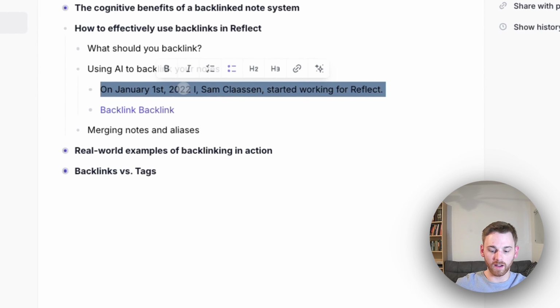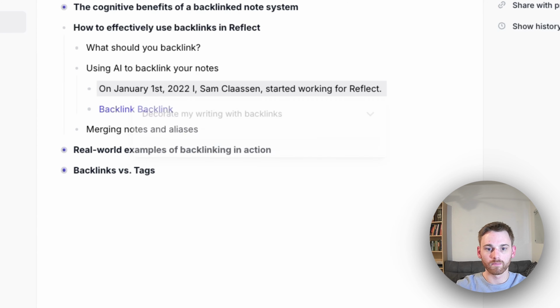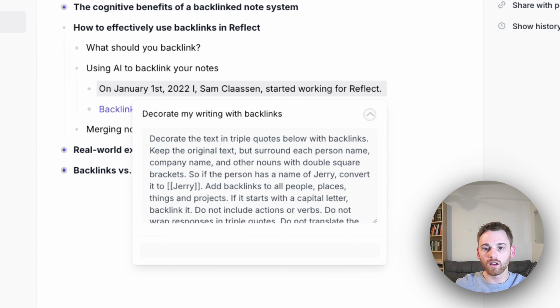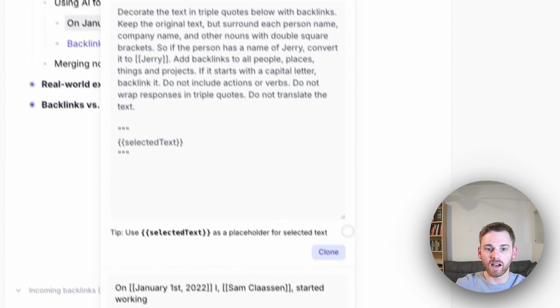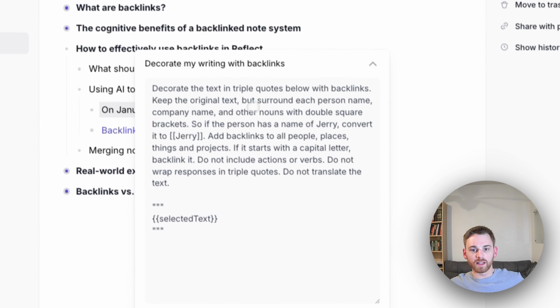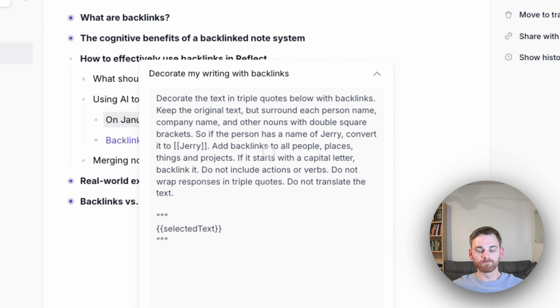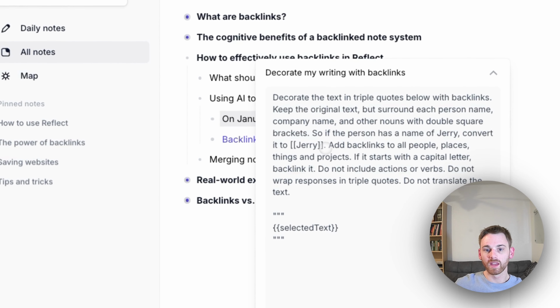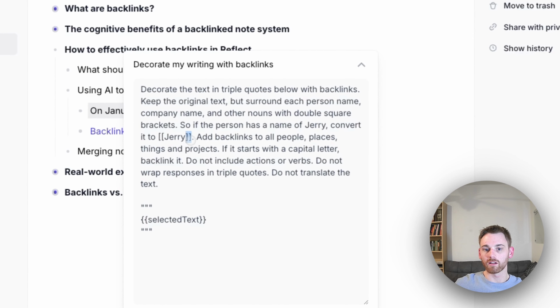And also, if I run this prompt again, now if I open this and expand the entire prompt, it's saying to add backlinks to the text. And I think it's kind of helpful to see how the AI is instructed here. So keep the original text, yada, yada. But surround each person name, company name, and other nouns with double square brackets. So if the person has a name of Jerry, denote it like this, Jerry. Again, you don't need to close it if you're writing it out manually.